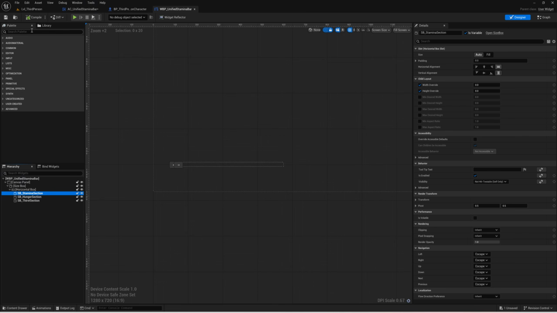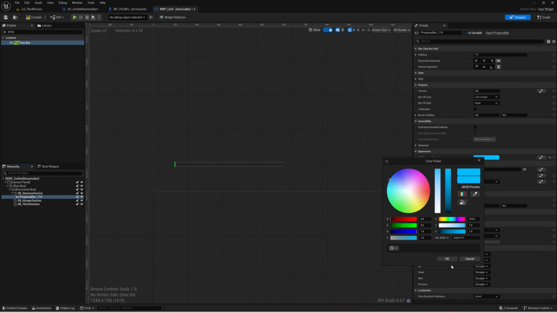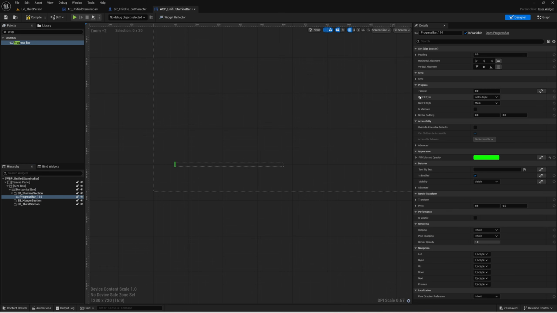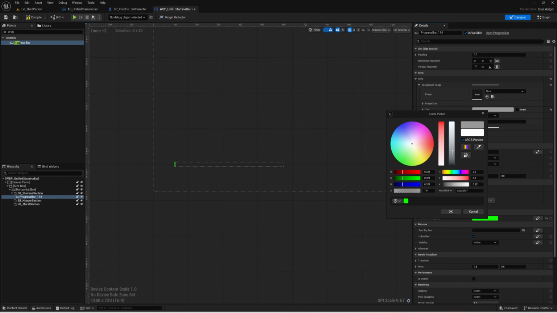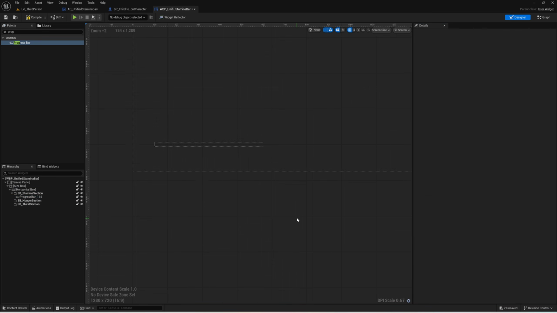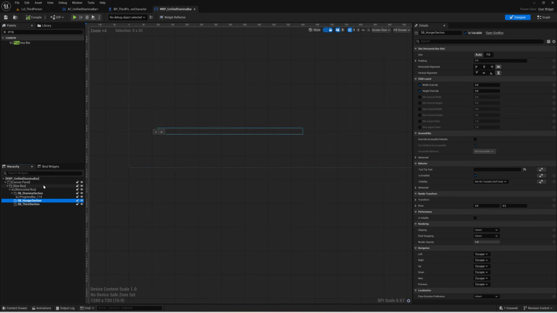On the first size box, we're going to add a progress bar. Because the stamina section is going to be represented by a stamina bar. So the fill color and opacity, it's going to fill as green, and the style, the background image, let's just put this like a sort of gray color. Doesn't really matter. You can make it look better if you want, but I'm just showing you how it works.